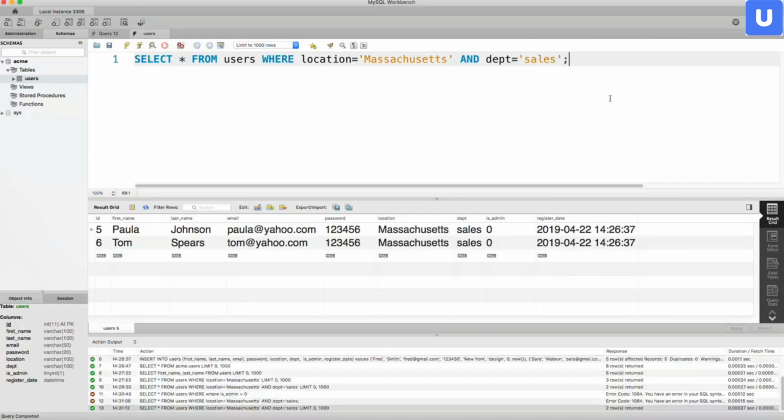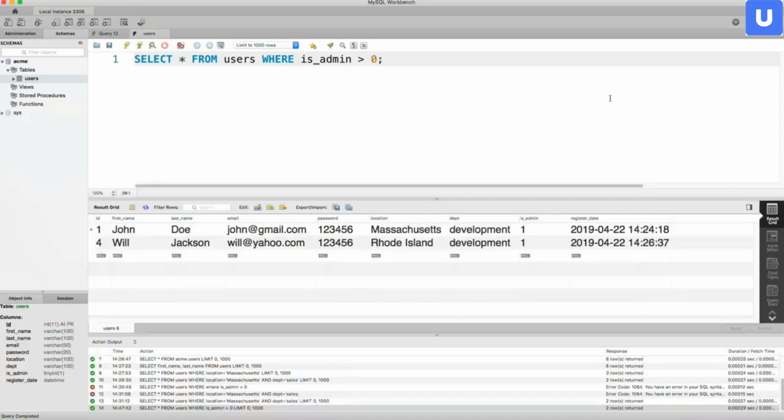Now we can also use operators like greater than and less than. So let's see. With what we have to work with, let's say select users where is admin is greater than 0. So if we run that, we'll get any is admin that's greater than 0. Obviously we only have 1, so that's what's going to show up, but we can use greater than, less than, greater than or equal to, less than or equal to, and so on.